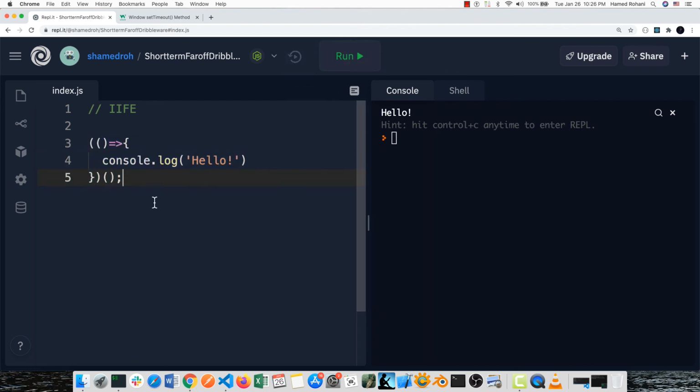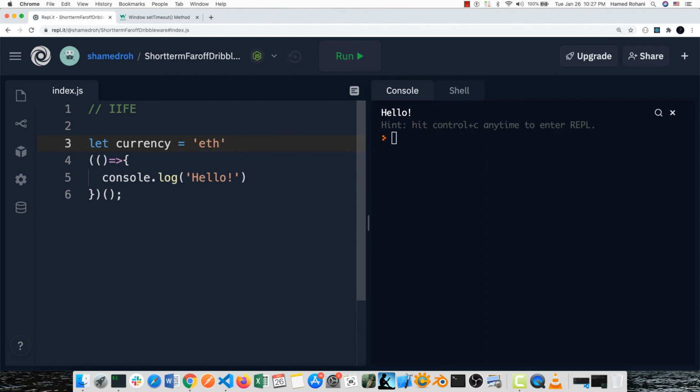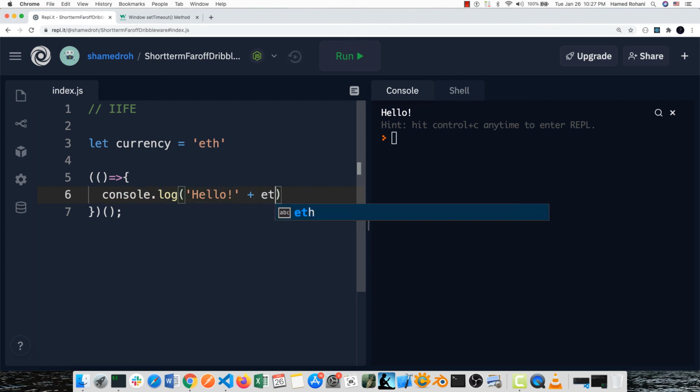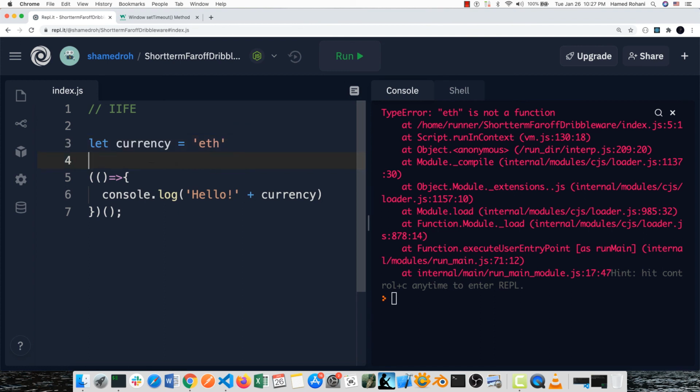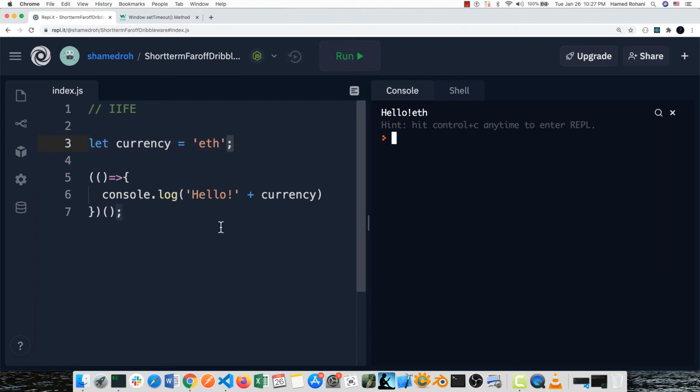Directly, if let's say we have let currency equal to, say, Ethereum, console log hello plus currency. Usually when you use IIFE, you have to close it with a semicolon at the end. It has access to it, so yeah, deal with that.